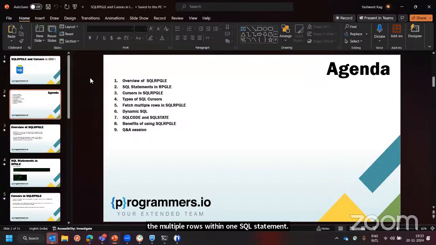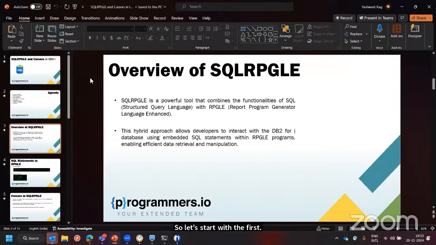Then we'll see about dynamic SQL, how we can prepare dynamic SQL within an SQL RPGLE program. And then we'll see some of the Sqlcode and Sqlstate: what are the uses of Sqlcode and Sqlstate and how to implement them in the program. At the end, we will see the benefits of using SQLRPGLE. Then if you have any questions, we can answer in the QA session. So let's start with the first point, overview of SQLRPGLE.